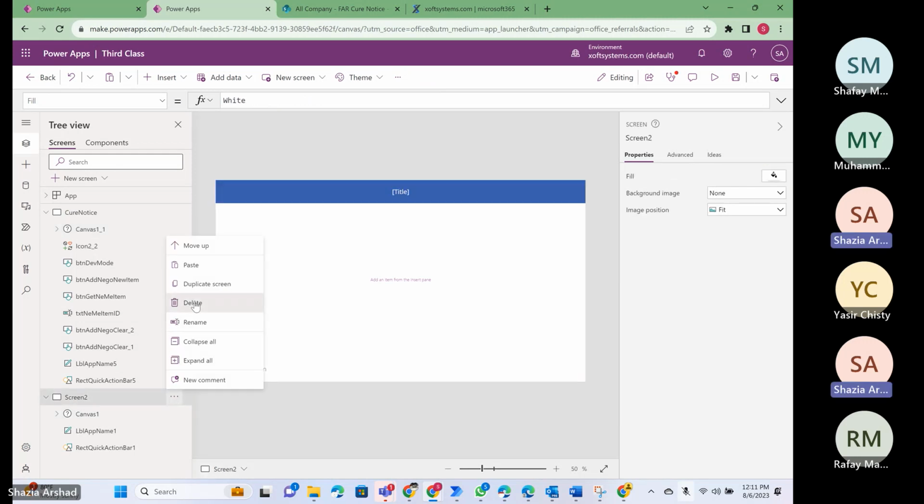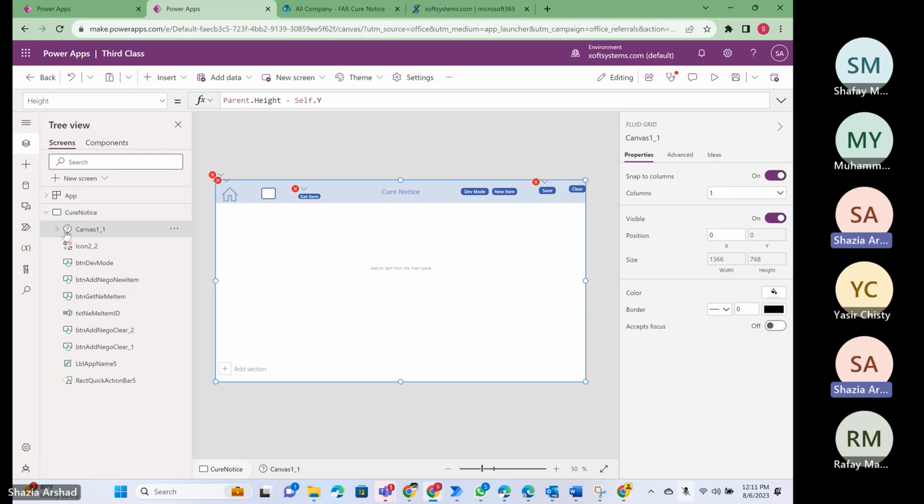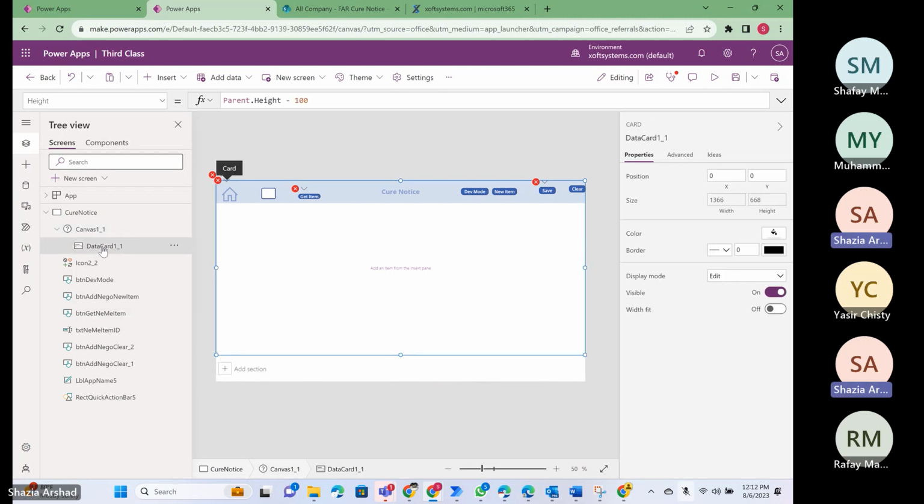This is a very hidden approach. A lot of people don't know how to bring in that scrollable screen and make it scrollable. So that's something interesting. Now we've got the scrollable screen. You can see now we have the add section here. This is basically scrollable, and we have one data card.